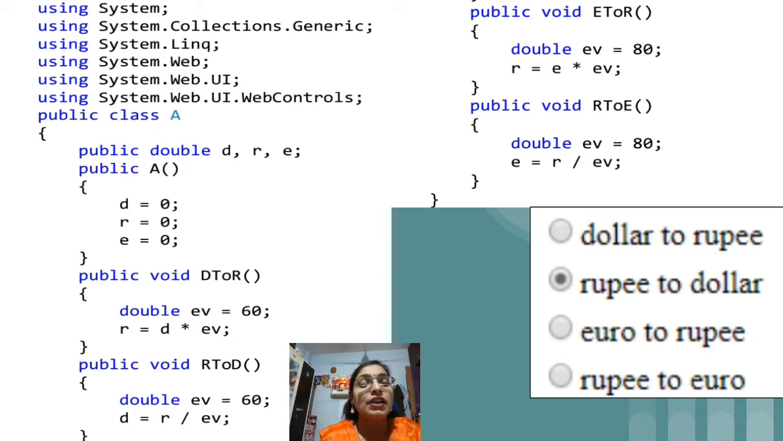So if you have entered 10 euro, that is 10 into 80, you will get 800 rupees as the output. So this is the logic which we have decided.